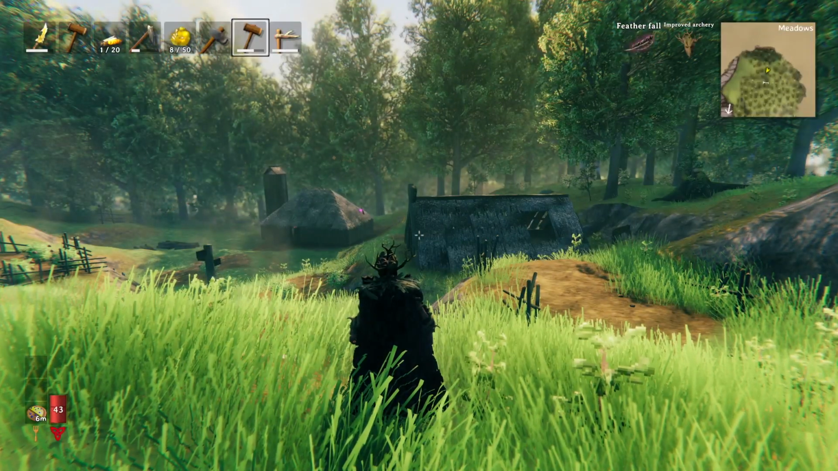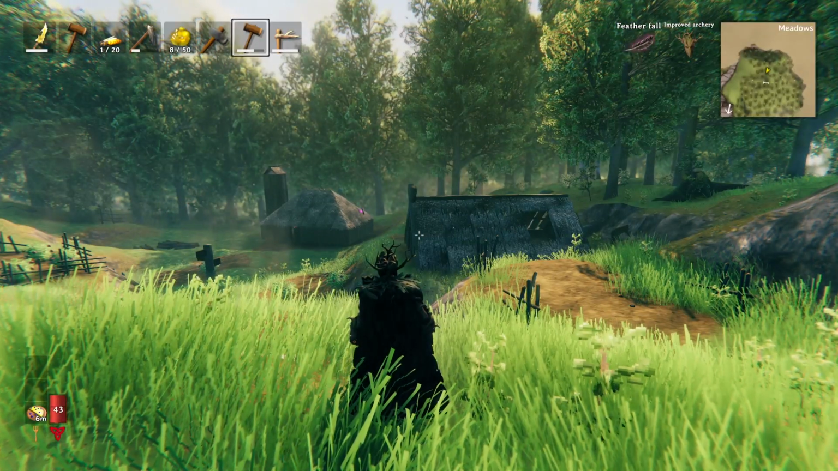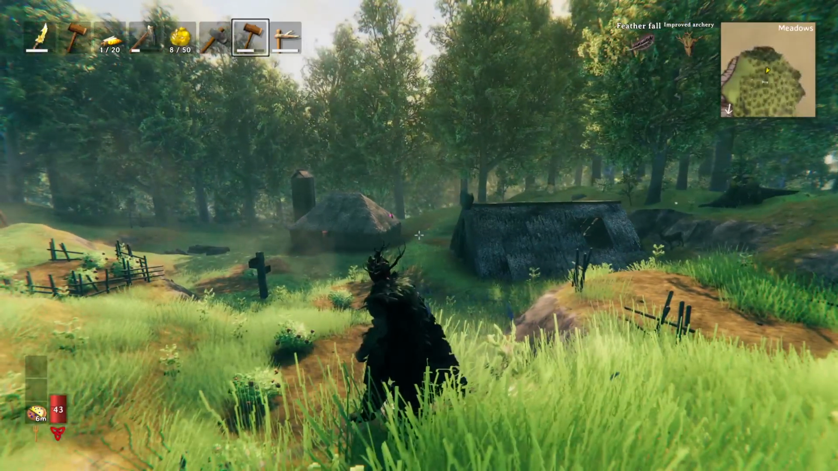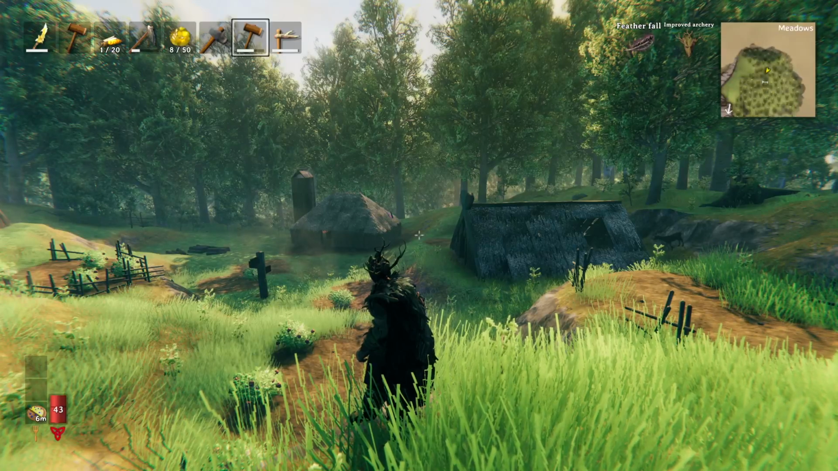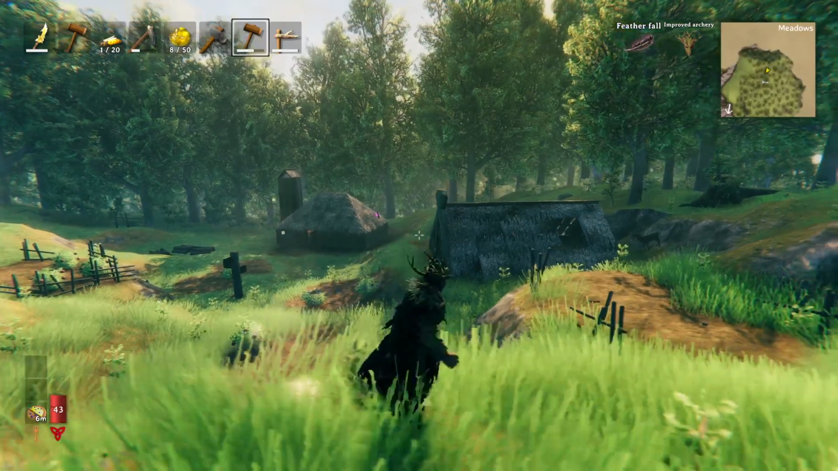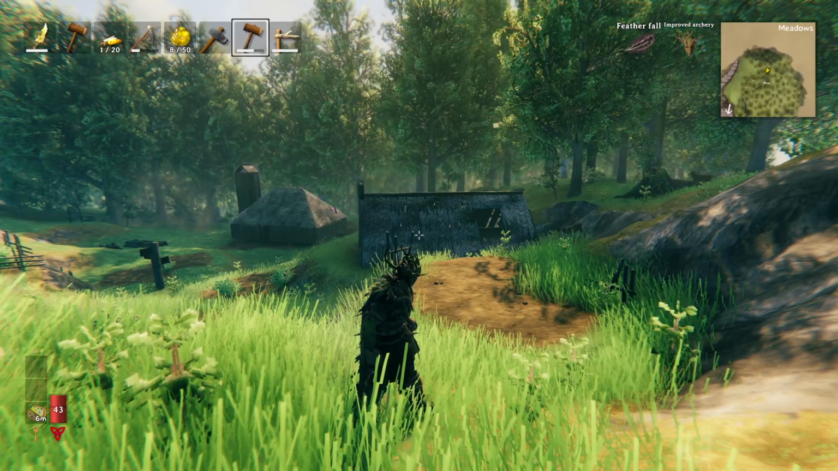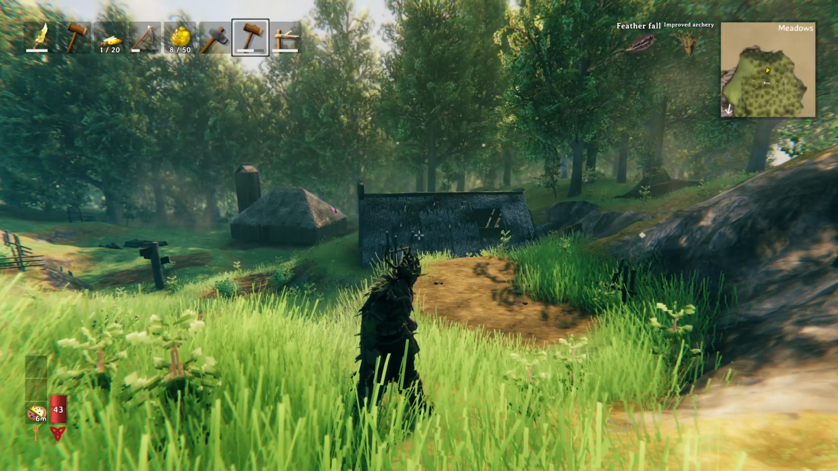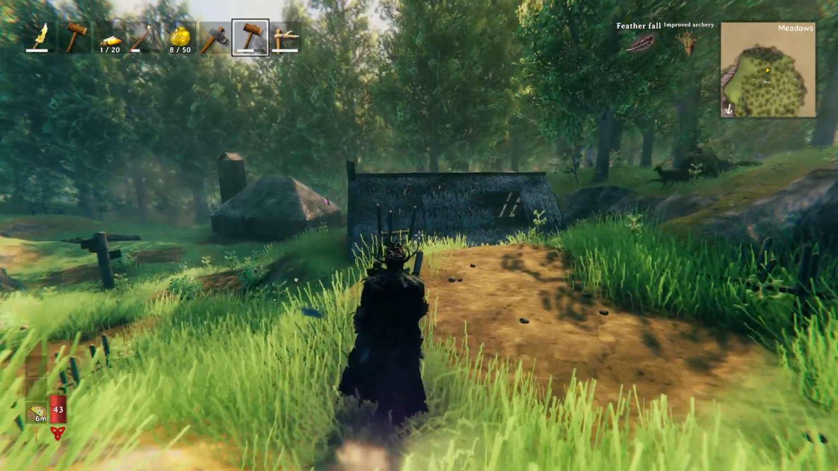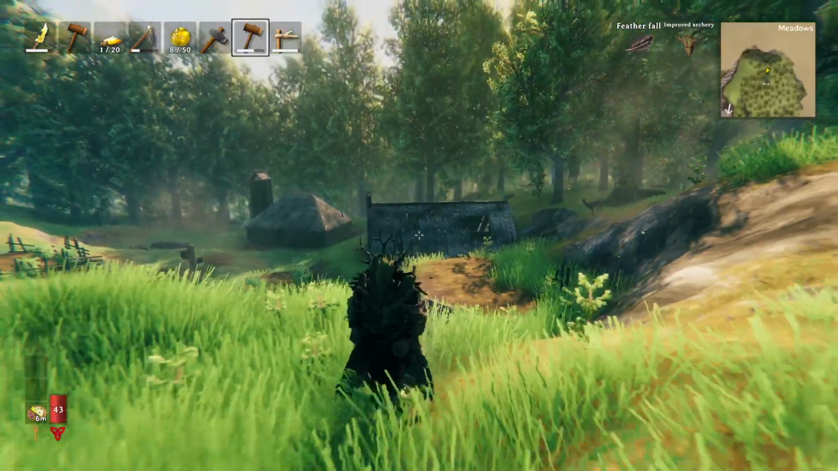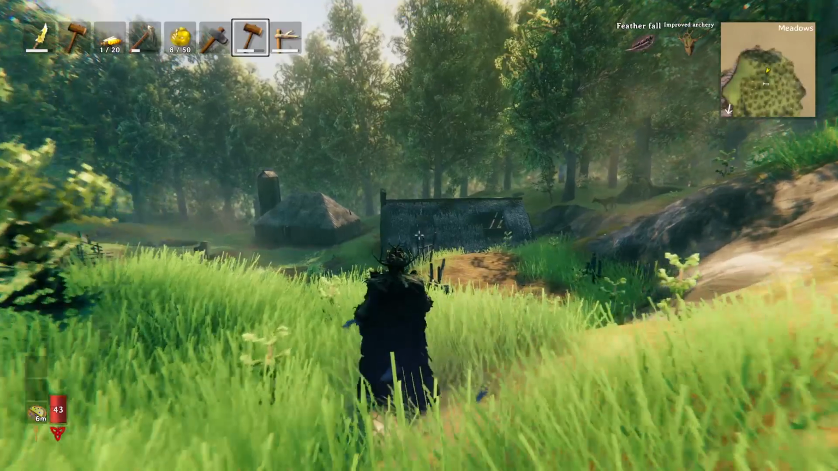The left stick controls your character on the screen. If I press the left stick to the left, I walk to the left. Notice that I'm facing straight ahead. If I press the stick to the right, I walk to the right, still facing straight ahead. If I press the stick up, I walk forward. If I press the stick back, I turn around and walk backwards.